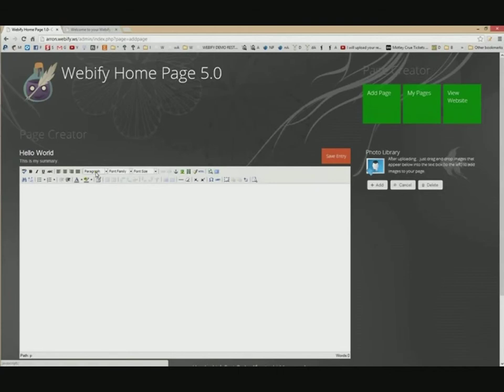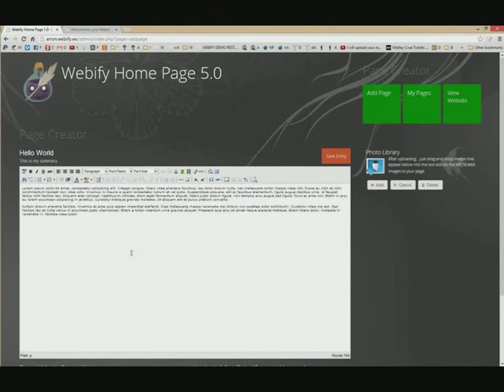And here's where the actual page content happens. I'm just going to use some very simple text. I'm just going to use some dummy text. This text doesn't actually mean anything. It's just to show you guys some layout options. So I've added some text to my page.